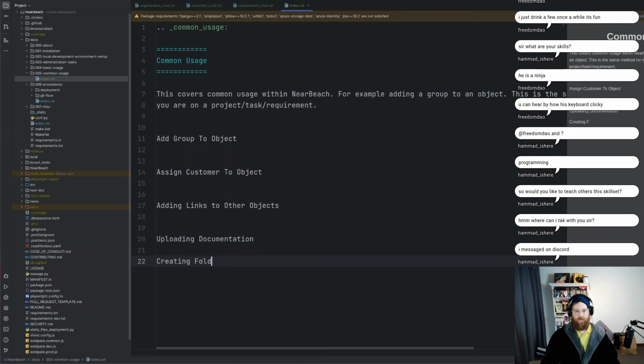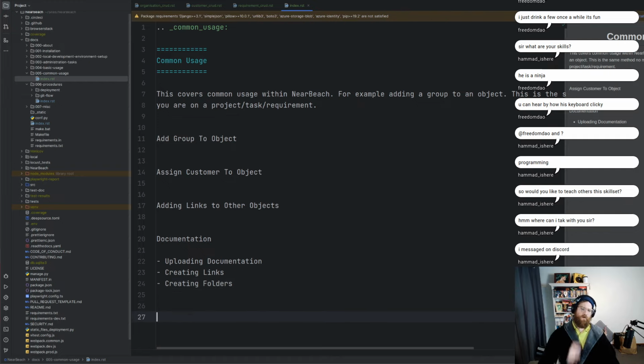Creating folders. I'm just going to put documentation. Uploading documentation. Creating links. Creating folders. So I kind of want that to be split again.